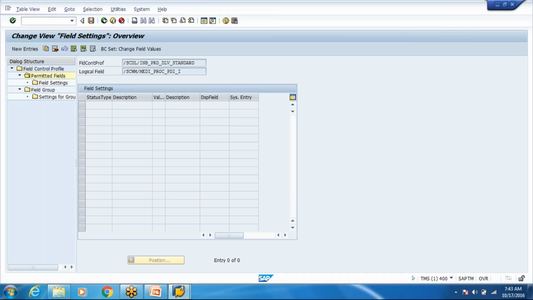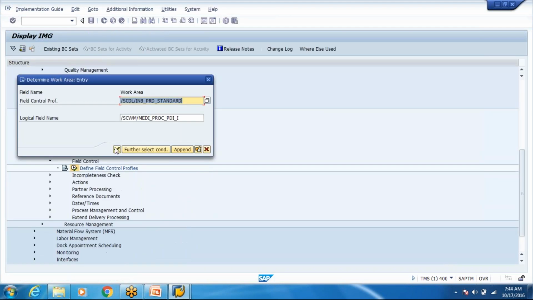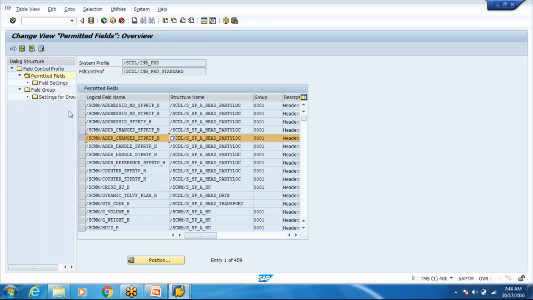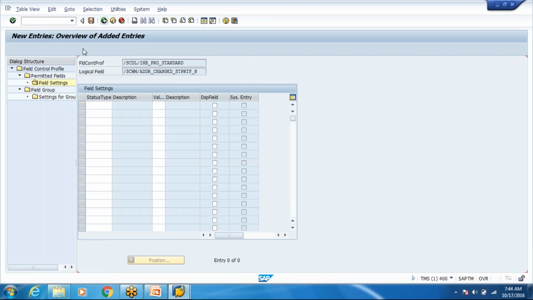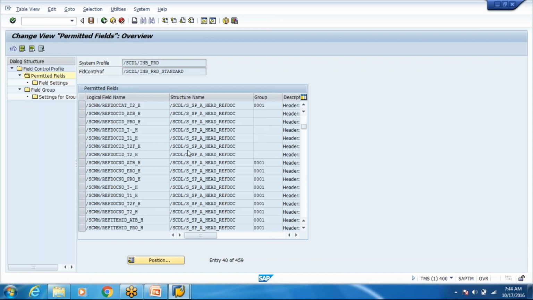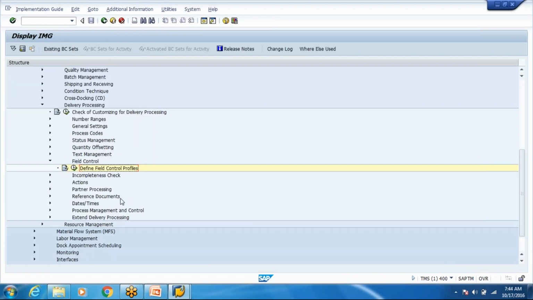So this field group, for a particular kind of field, controls what kind of settings we are doing for that field. Let me take some more examples. You can see permitted fields: it's not allowing you to create any entry here because these are standard fields. If we want to create a Z field, then we have to append the structure and it will automatically come here. This is just one example of one way of doing it.